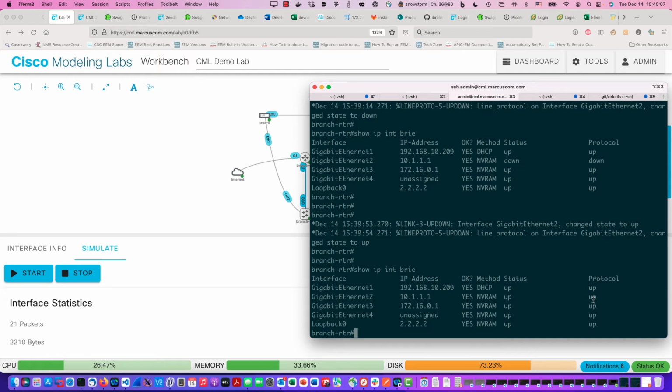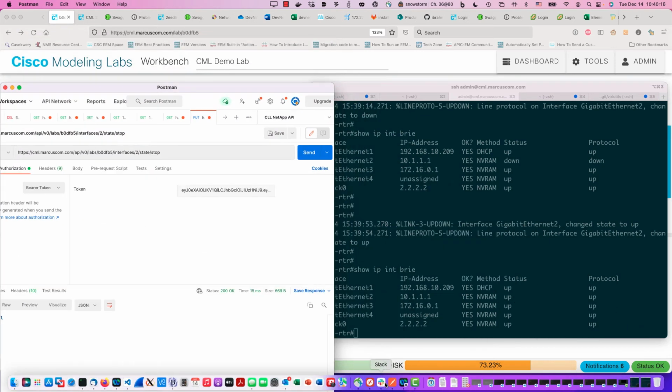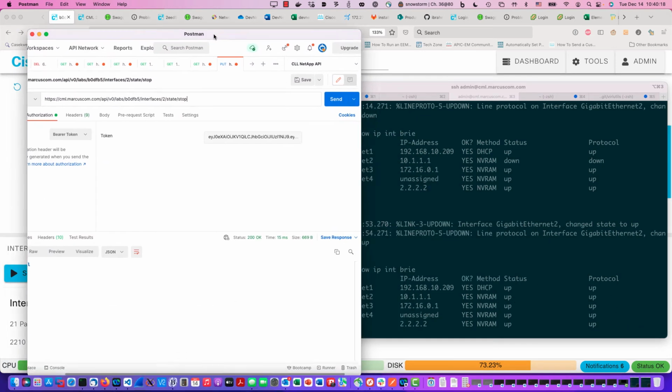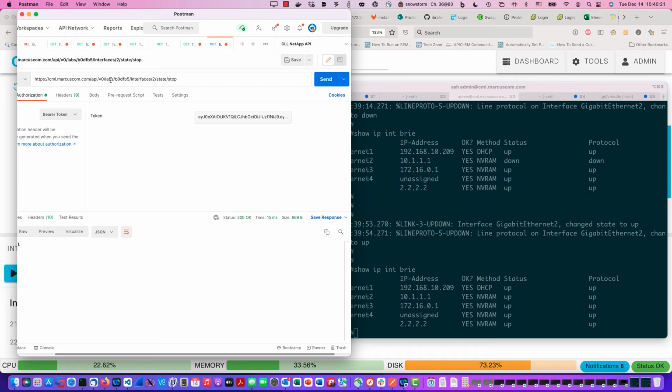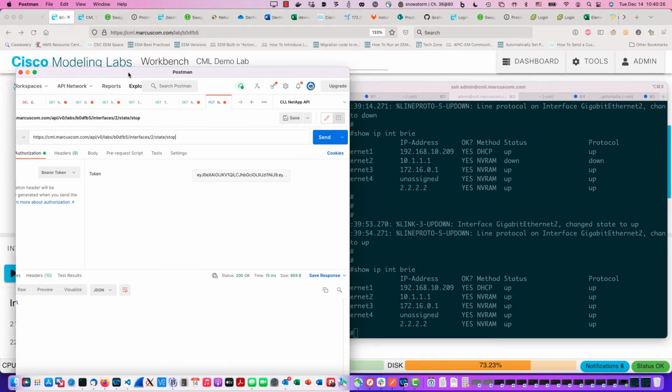And certainly most users will probably be interfacing with CML through the UI, but the UI is based upon that REST API that CML provides. So we can do exactly the same thing with the REST API. Here I have Postman, and I've pre-populated the URL with the lab ID. You can see that this is the same lab ID. And I found that interface ID 2 is Gigabit Ethernet 2 on the router, or node 0, the branch router. And I did that using some other API queries ahead of time.